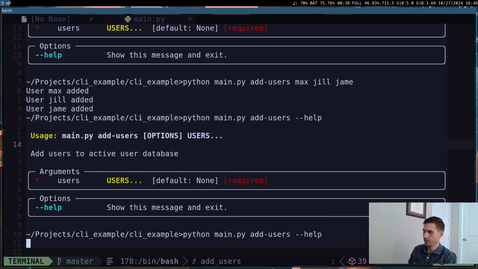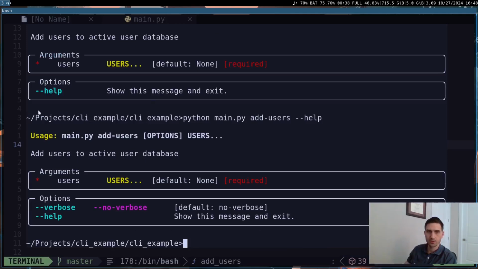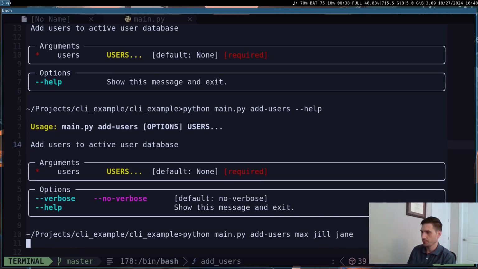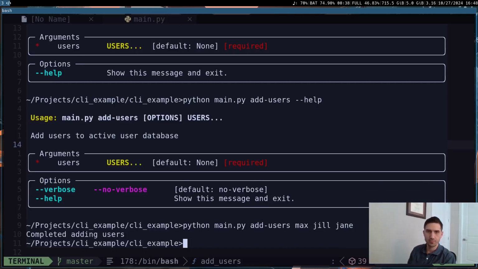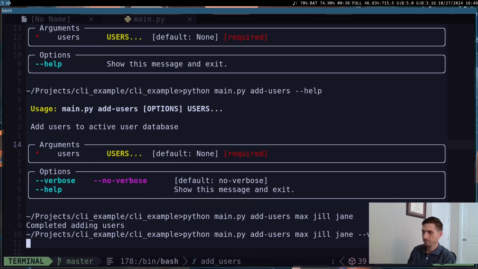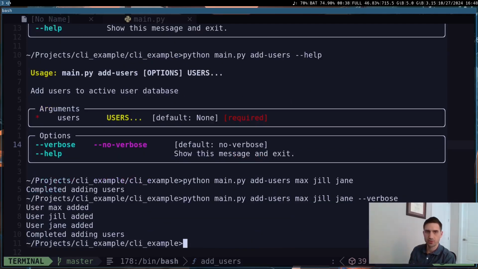So now if we go on here on the help, you'll see we now have an optional on here, that verbose that we did. So basically Typer is able to automatically pick up, using the type annotations on the function, if it was an argument or if it was an option for the command line. So now I can run that, and let's do Max, Jill, and Jane. And then you can see it just says completed adding users, but then I can give it the dash verbose, and then now it'll actually do that verbose and toggle that.